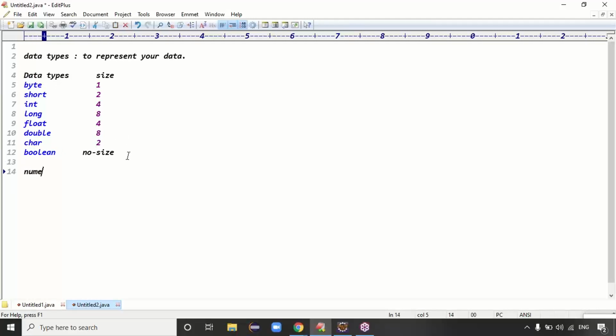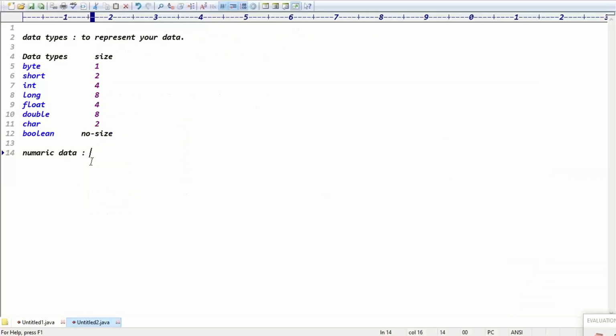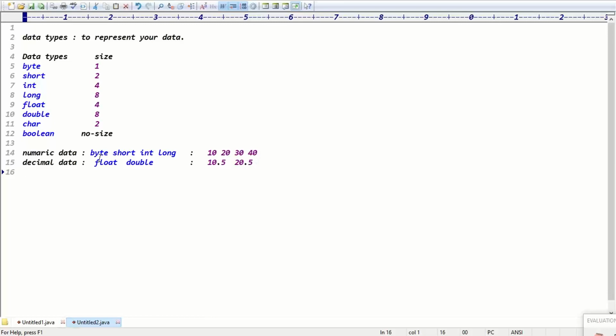To represent numeric data, we have the data types byte, short, int, long, for values like 10, 20, 30, 40. Next, decimal data. For decimal data we have float and double, for values like 10.5 and 20.5. Next, character data. To represent character data, we have the char data type, right?